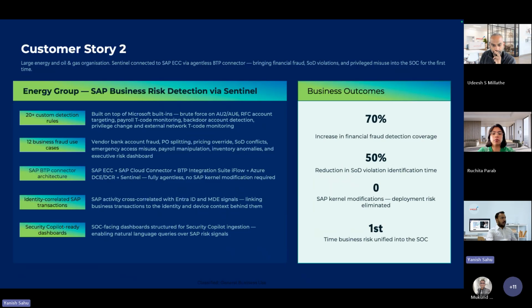And we were able to build custom detections for it, for the fraud detection use cases that were happening, and we were able to very seamlessly integrate it to the platform. We were able to have identity-based detections across SAP activity with the help of Entra ID and MD signals, and then we were able to help them with Security Copilot based visualizations, which were quick to run and provision to get all the insights.